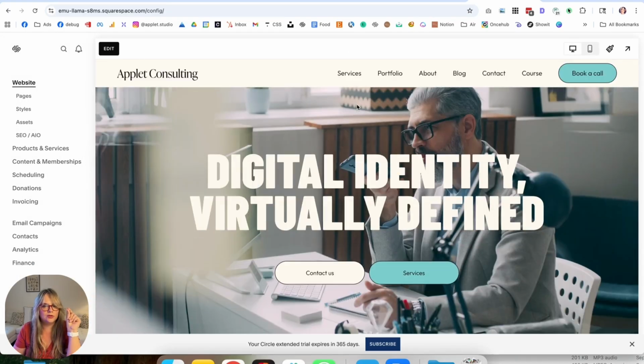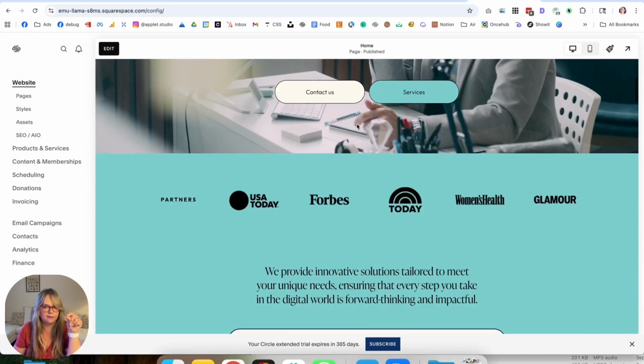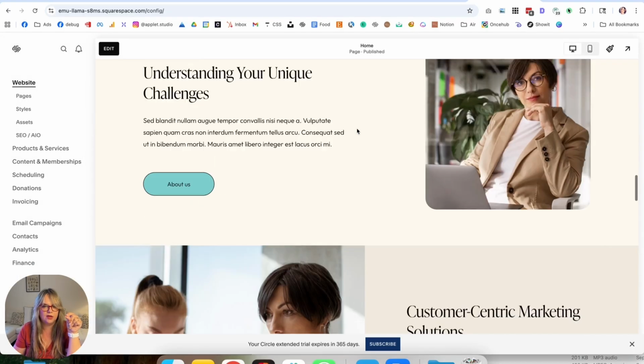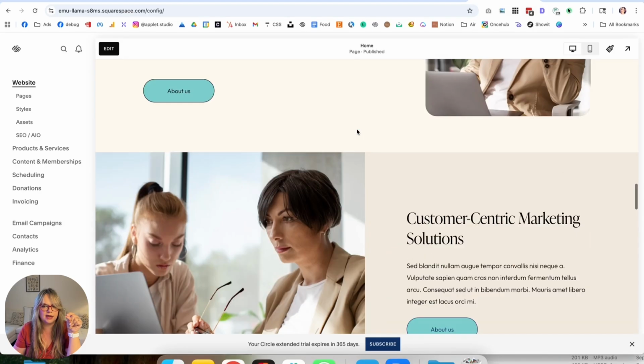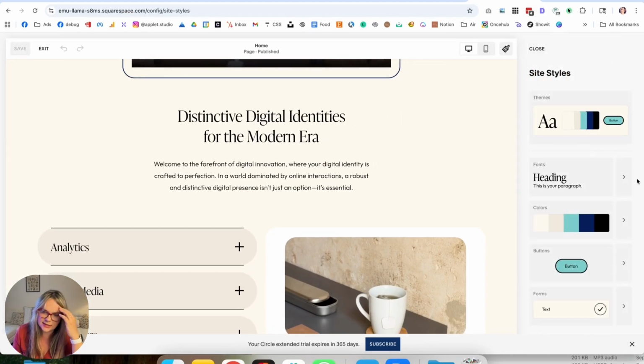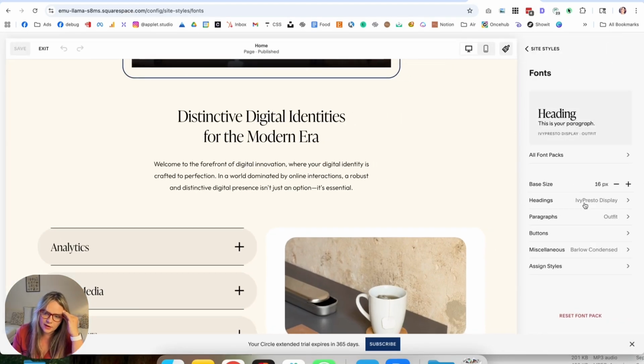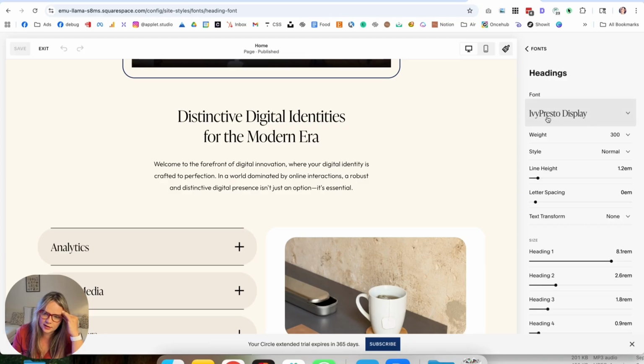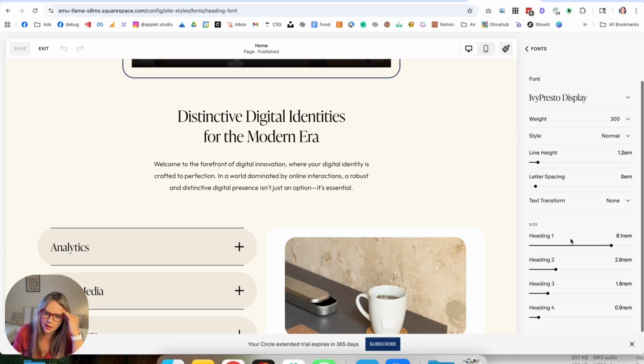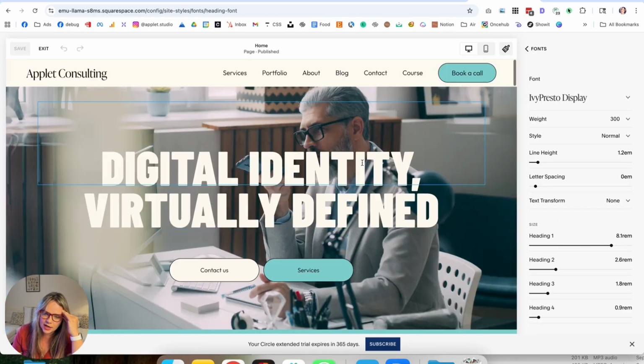So you also need to study the typography. So in this case, we have a whole bunch of type settings here. So let's go back to Site Styles and look at the typography. So we have headings. Heading is Ivy Presto Display. And you can see heading 1 is super huge. And it's this accent heading that I'm applying over with CSS.